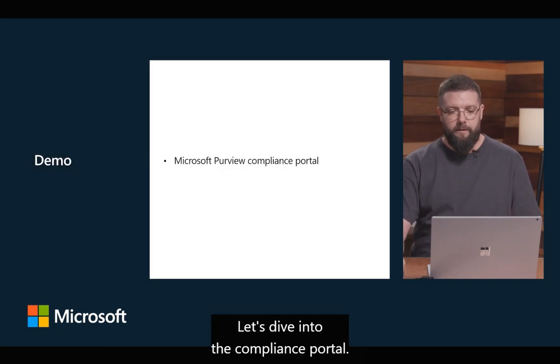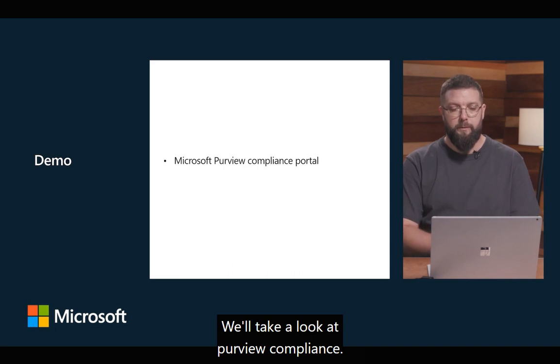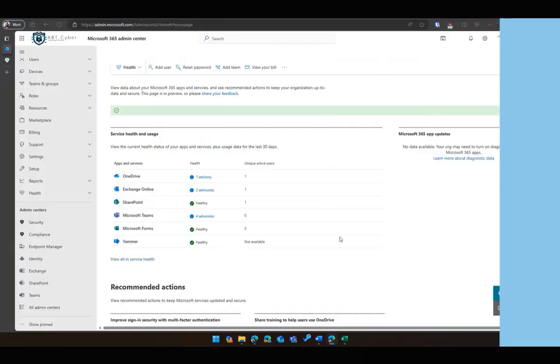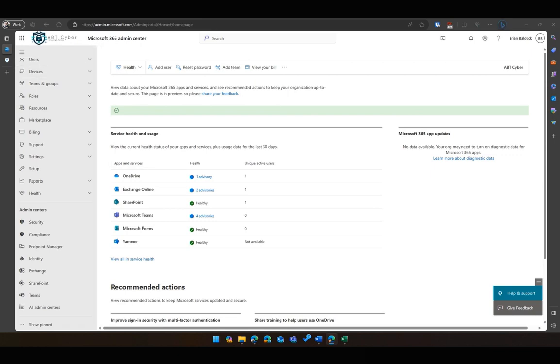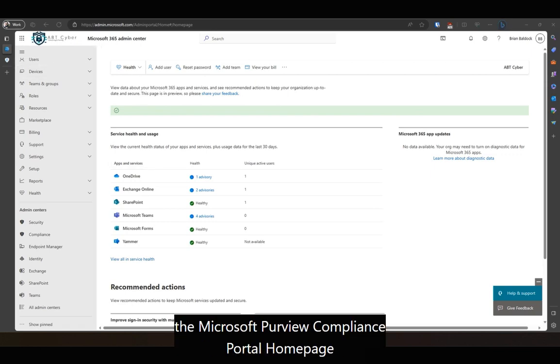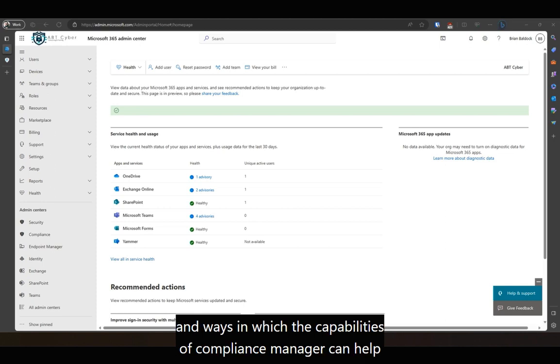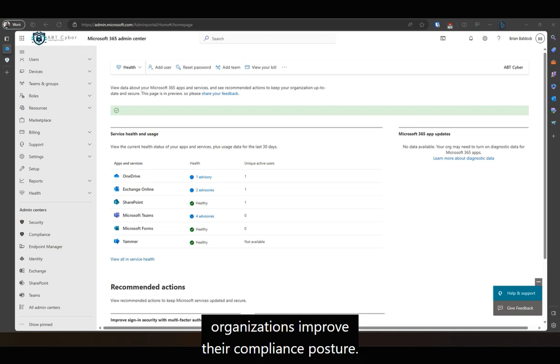So let's dive into the compliance portal. So we'll take a look at Purview Compliance. All right, in this demo, we'll show the Microsoft Purview Compliance Portal homepage and ways in which the capabilities of Compliance Manager can help organizations improve their compliance posture.